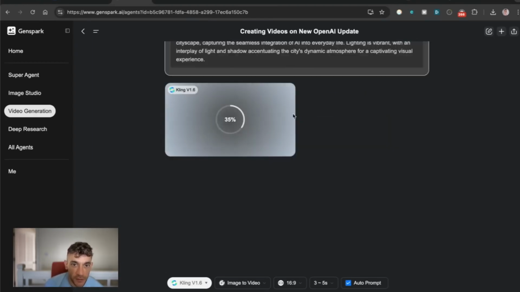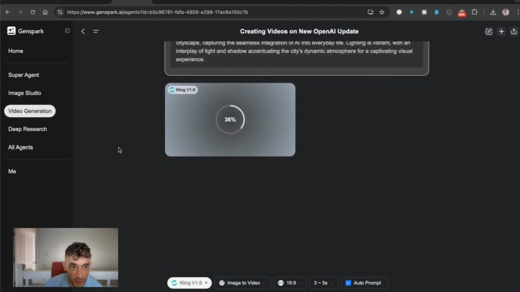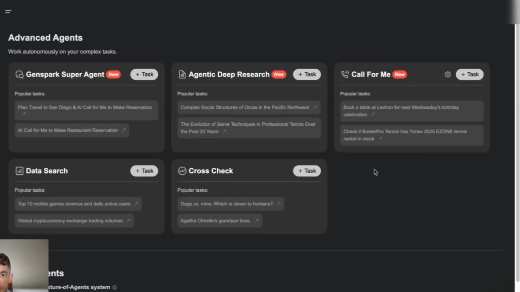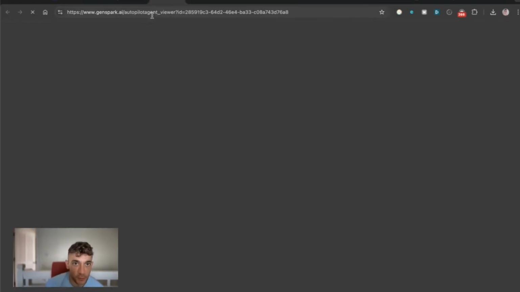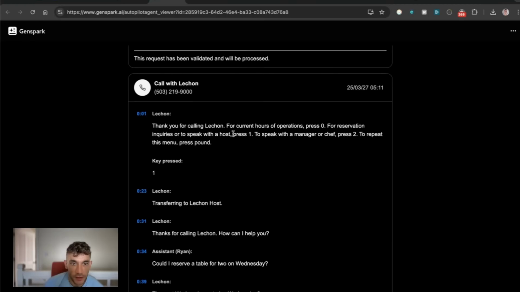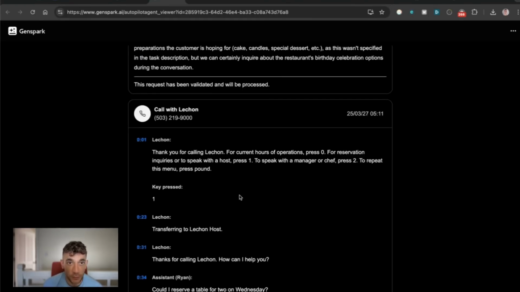All right, so it's using Kling to generate a video from the image directly. The other really crazy thing about this is if we go back to AI agents, we can actually select call for me, and this seems to be able to do outbound calls for people. All right, so if we go inside here, you can see an example conversation, you can see it's outbound calling other people, and you can even automate calls.